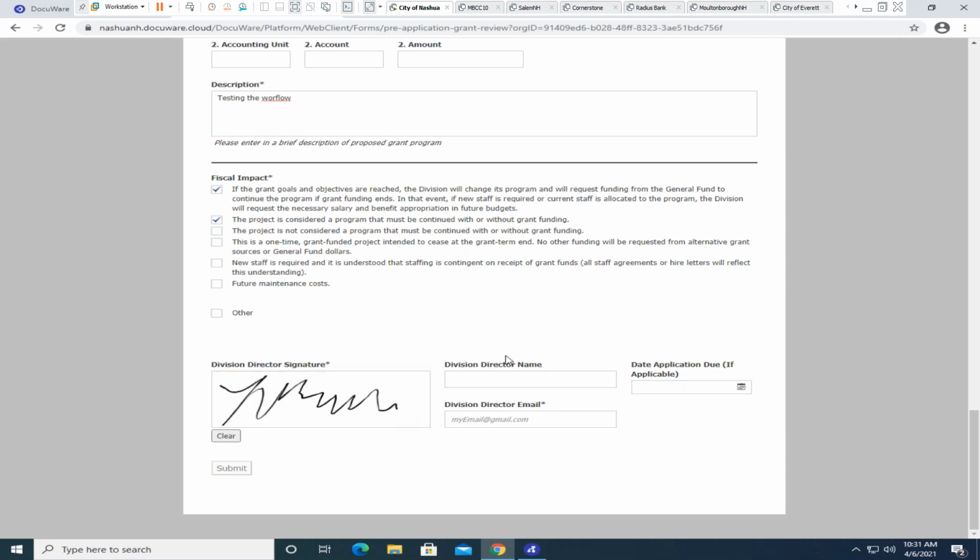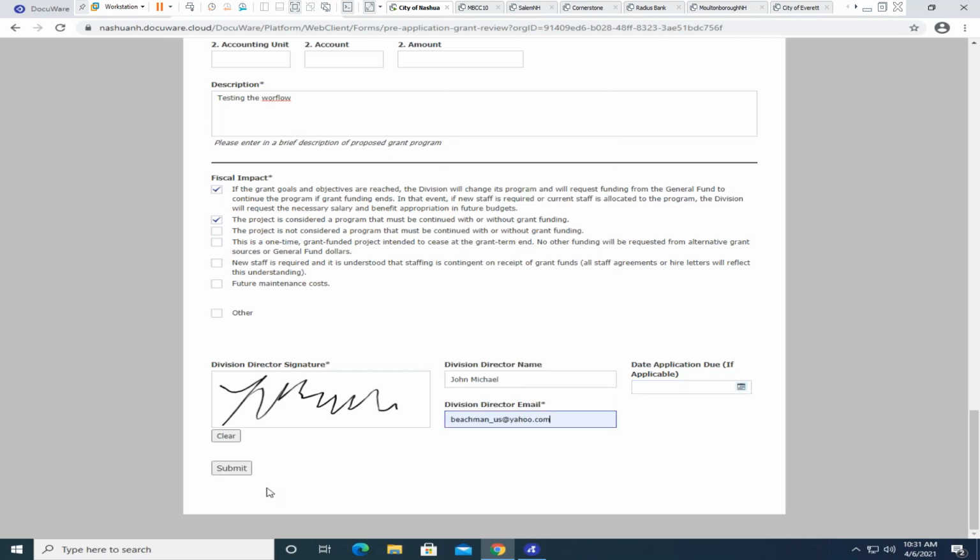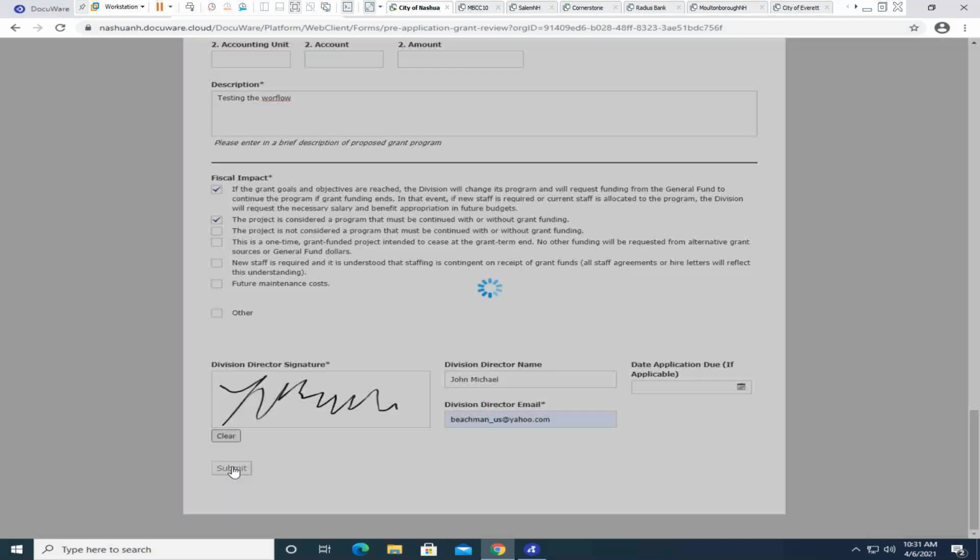All right, sign the name. Okay. Also notice down here, the button is grayed out because I haven't fulfilled all of my required fields yet. So director name, John Michael. Okay. And then I'm going to use just email. And now that I've met all of the required fields, I can submit my form. I hit the submit button.